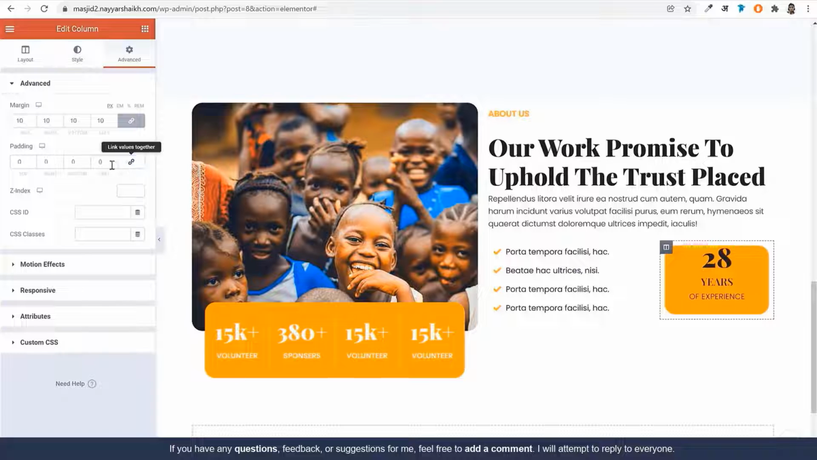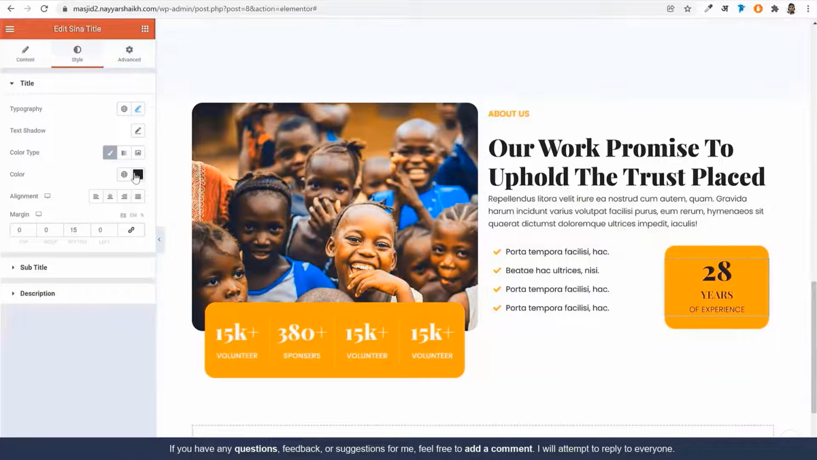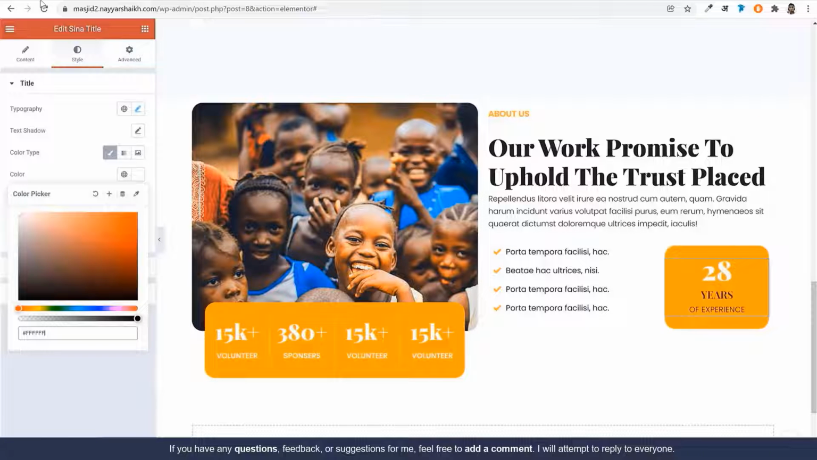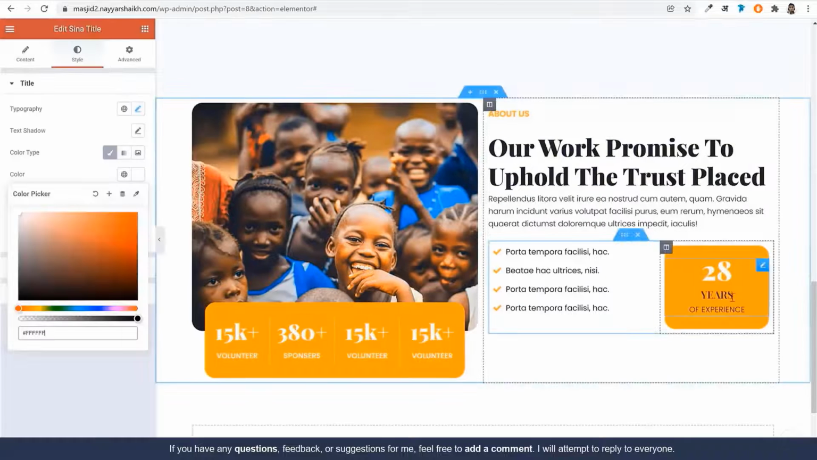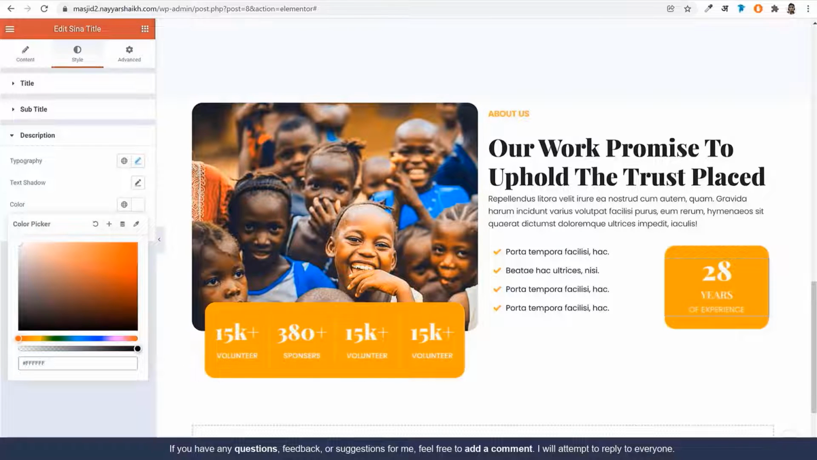And to add some padding, you can go ahead, decrease this, maybe we want 10 pixels at top and 15 at bottom, or maybe 25 at bottom, 25 at top. Okay, it all depends on you, however you want this to look like. Now we can click on this text and change the color to white. Here it is white, so we can change all the colors, title, subtitle, all these colors to white. Description also white. Now click on update again.